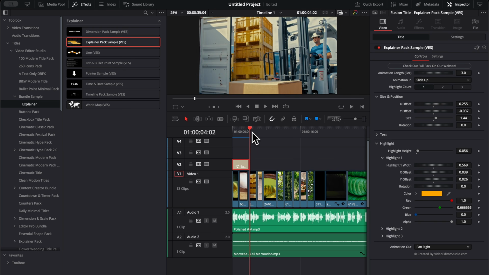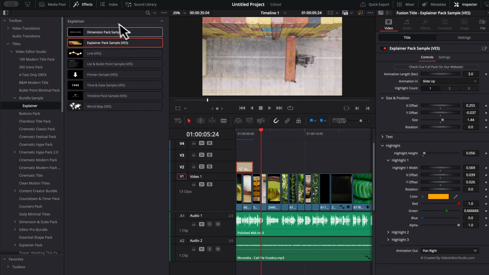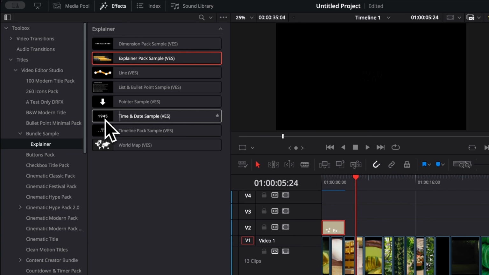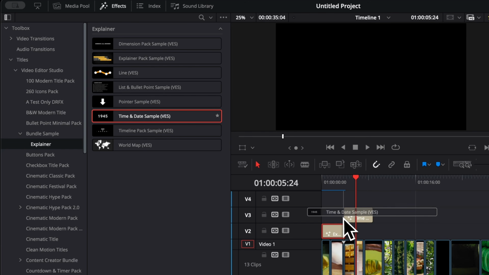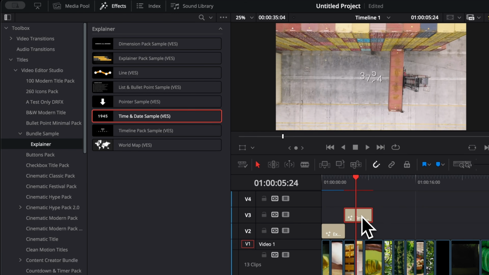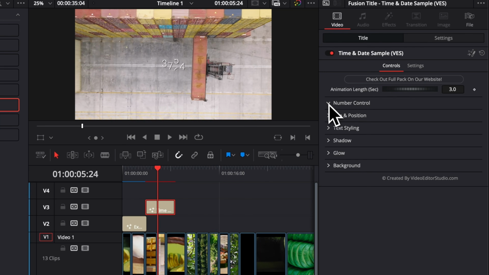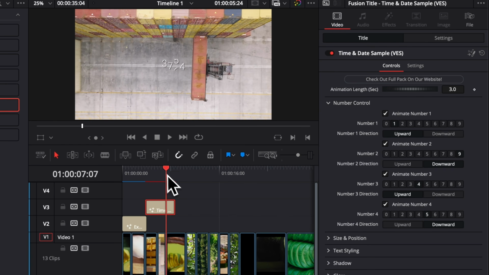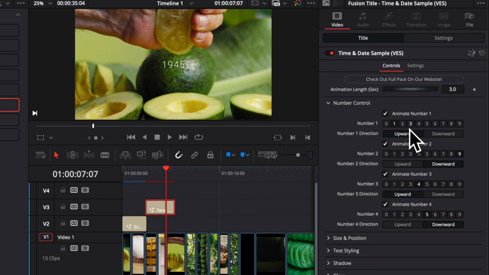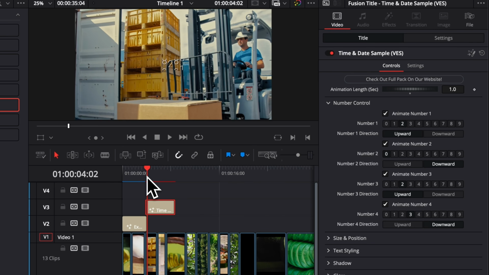Then here for this second part, we're gonna use a title to display 2023. So I'm gonna take that and drag that into my timeline. And then here we're gonna choose all numbers. So here we have number control, and the way it works, we can basically display each number we want. So we have here the first number, and then we can select between 0 to 9. So in our case, we've selected 2023. And then here, I'm gonna change the animation length to be 1 second. That way we're gonna have a quicker animation.